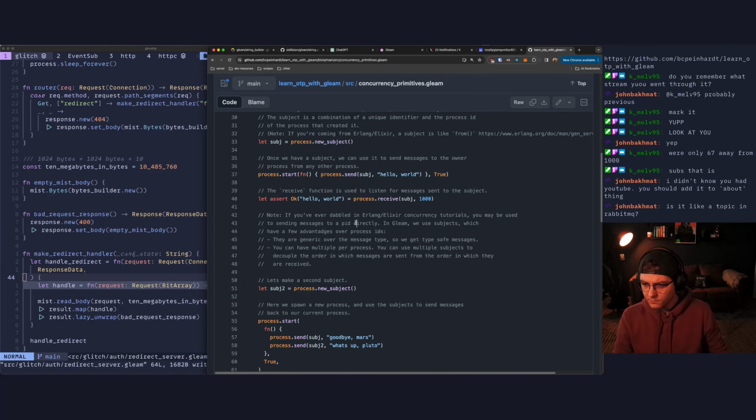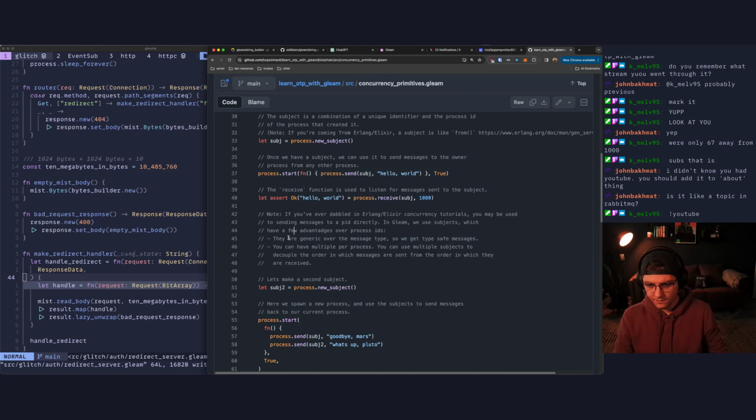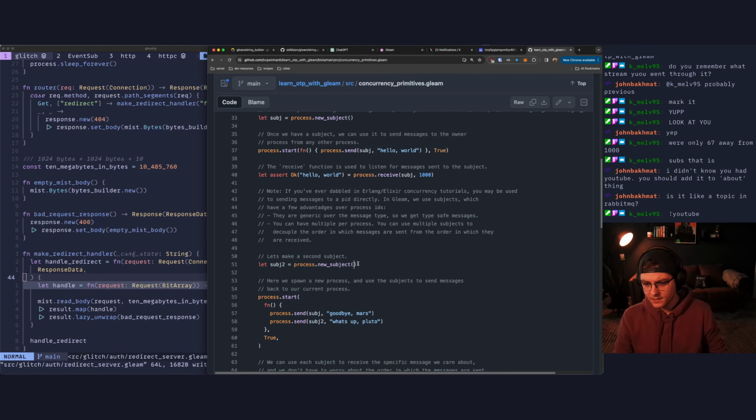If you ever dabbled in Erlang Elixir concurrency, you may be used to sending messages to a PID directly. In Gleam, we use subjects, which have a few advantages over process IDs. They are generic over the message type, so we get type-safe messages. Love that. You can have multiple per process. You can use multiple subjects to decouple the order in which messages are sent from the order in which they're received. So we make a second subject.